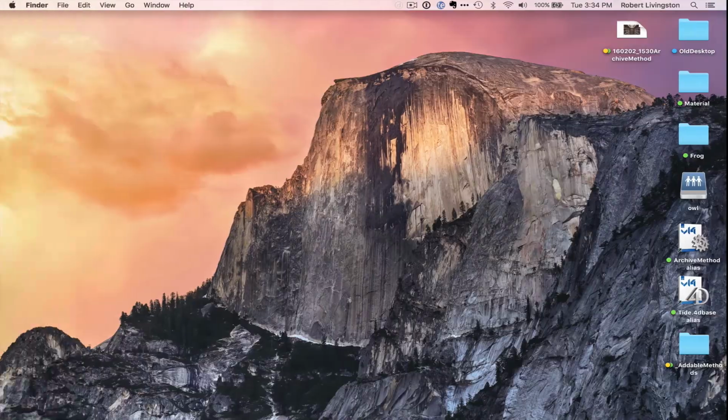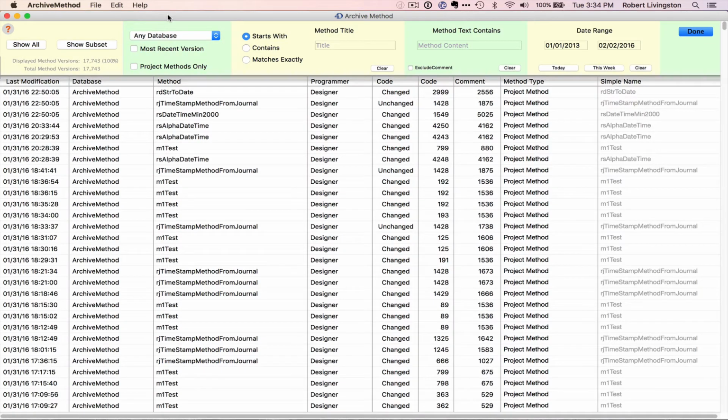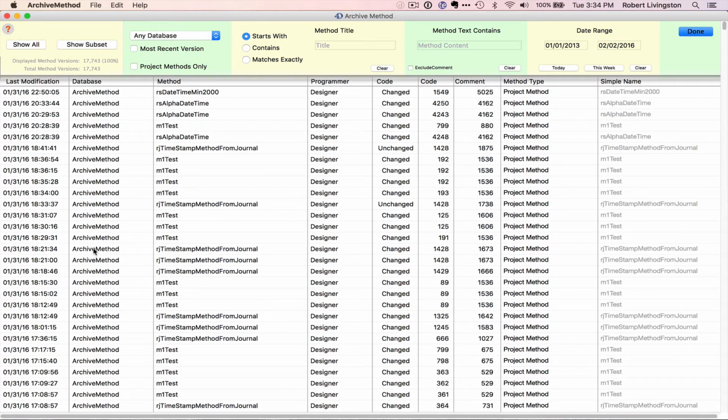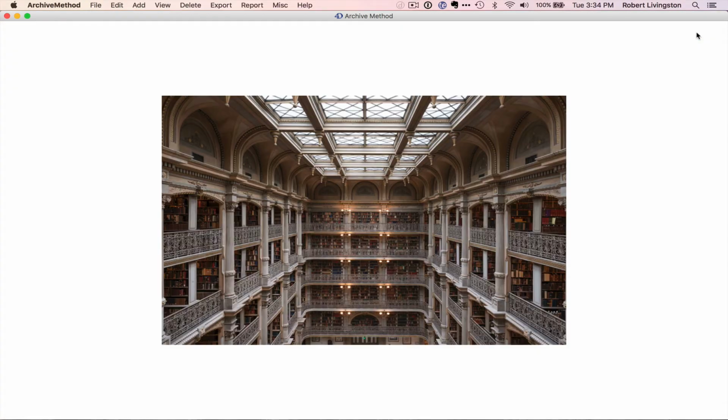Once ArchiveMethod is set up, you can largely forget about it. It just operates in the background. Do not be intimidated by the amount of documentation that comes with ArchiveMethod. It is really not that complicated. The bulk of the documentation is provided just as a resource if some feature is confusing.